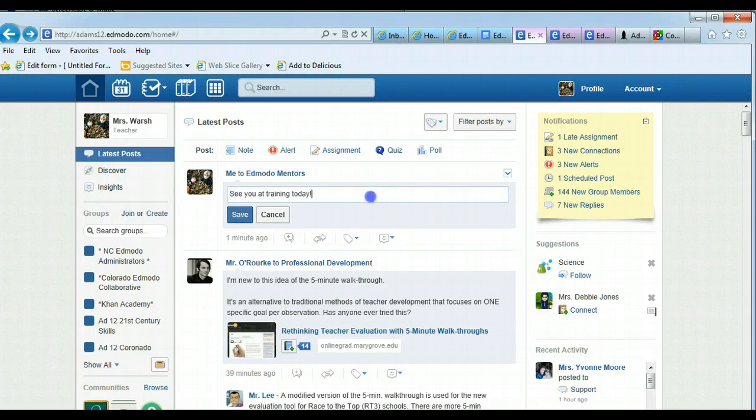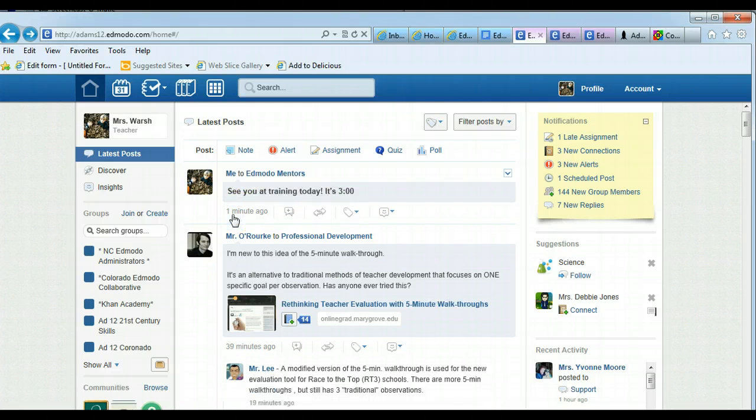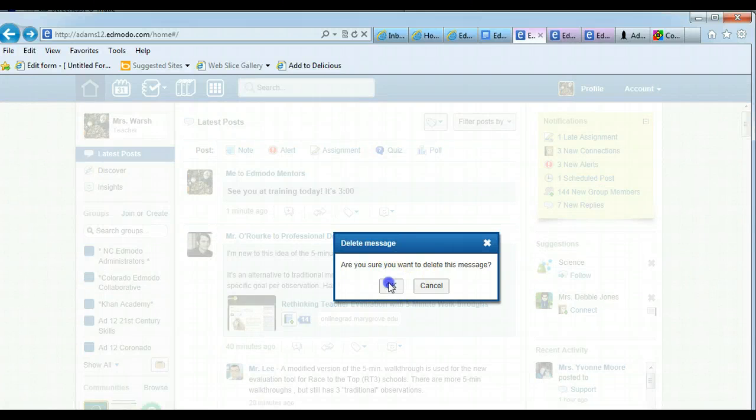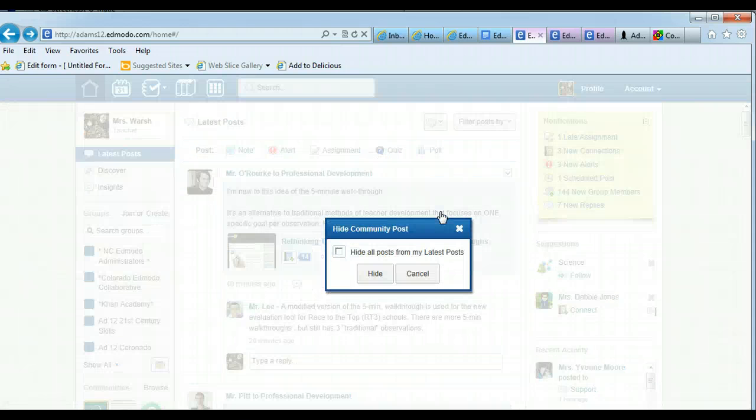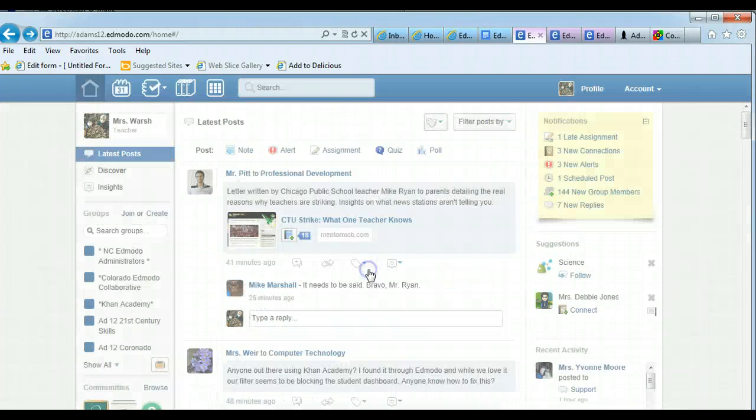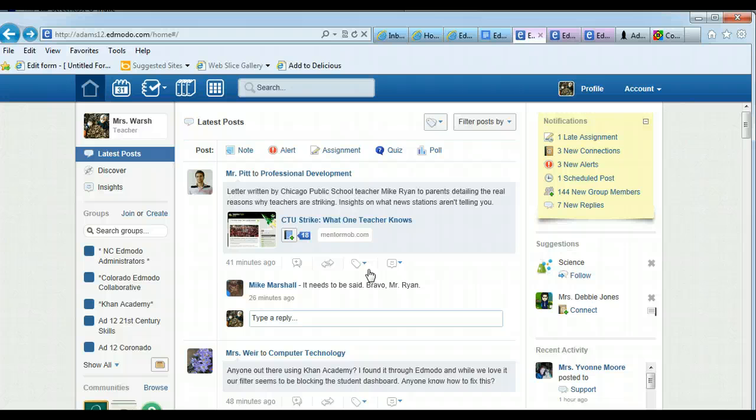So I can edit the post and say, oh, I want to add it's at 3 o'clock. And I edited my post. If I don't want the post to be there at all, I can click on it and delete it. So delete and edit aren't there for other people's posts, but on other people's posts, you can link to the post, you can add posts to the library, or you can even hide this post. For some reason you don't want to see this post, you can hide it. Hide all posts from my latest posts, and it's gone. Not sure why you'd want to do that, but it's there for you.